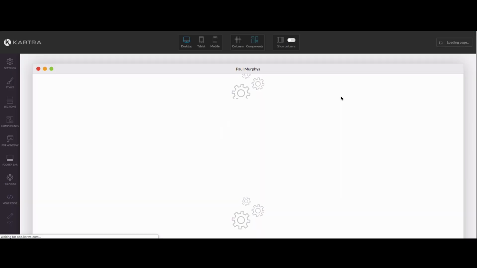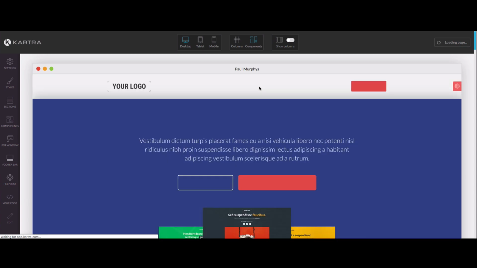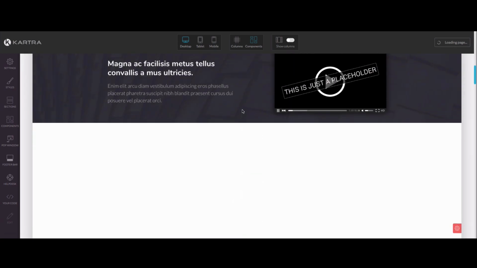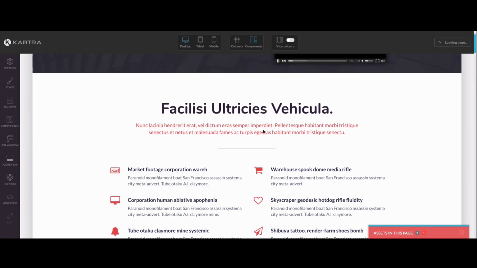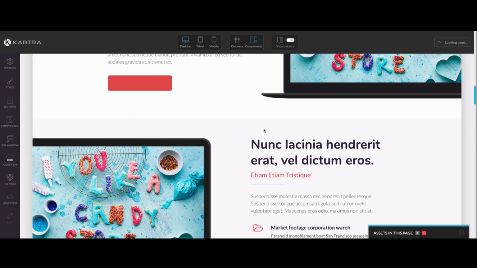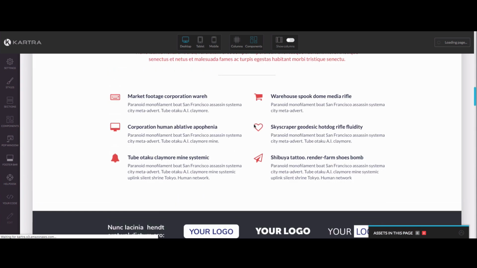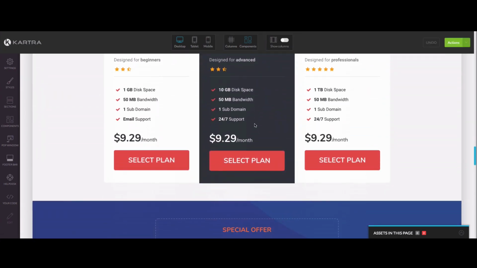And if this is the first time, you'll see these cogs quite a lot throughout Kartra. That's kind of just where it's loading. It's usually pretty quick. So you can see as that's coming up, I'll just take you down the page and show you how beautiful this is. For any business that you ever want to work with, you'd be able to create some of the most amazing, stunning pages. I mean, look how cool that is.